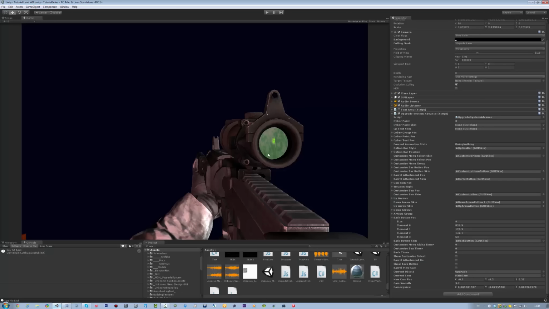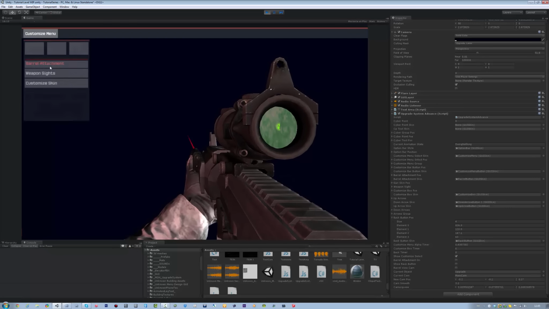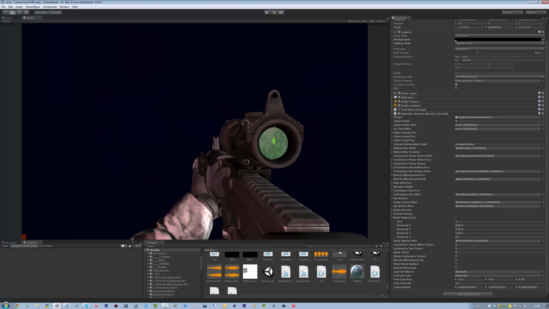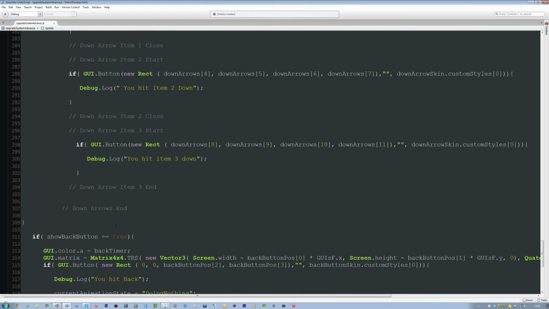Our next step is to actually change the camera position. So what I want to do now is, when I click on barrel attachment, and when I click on item 1 up arrow, I want my camera to go in front of the barrel so we can see our silencers. And then if we click on this one, I want it to go underneath where the light is. And then when we click on this one, I want it to go where the laser sight is. Okay, so we can do that next.